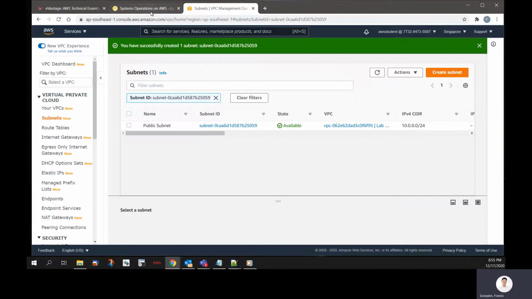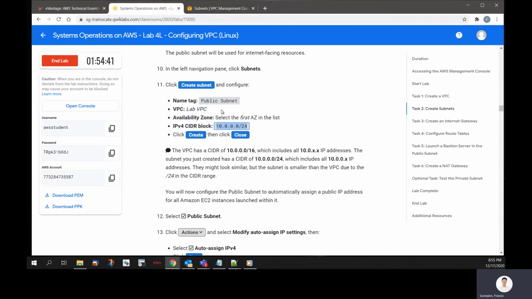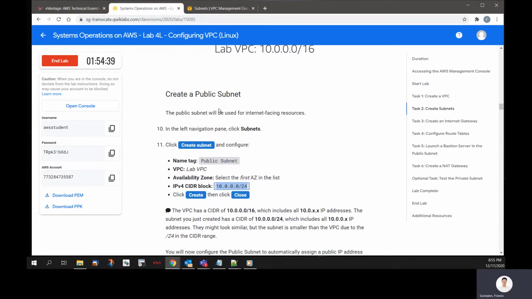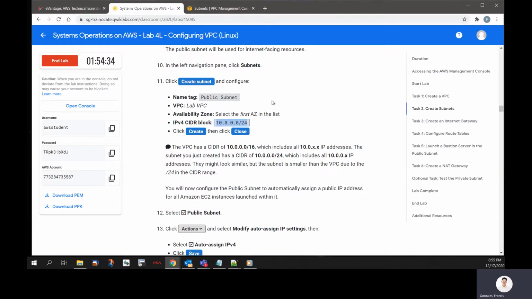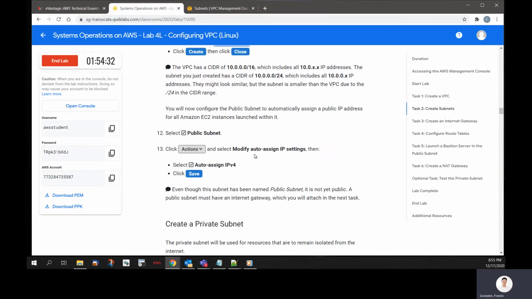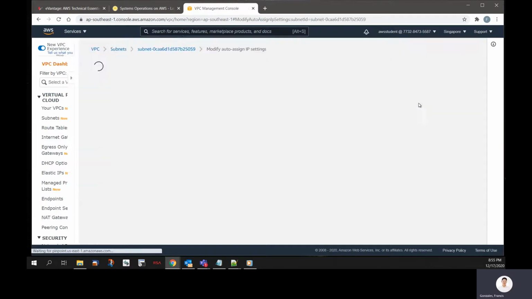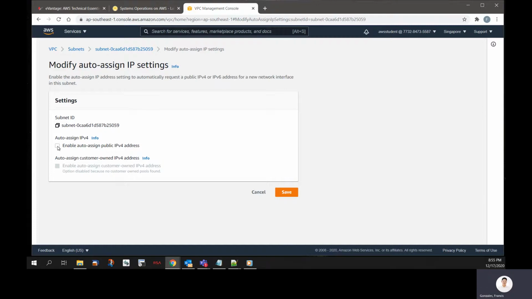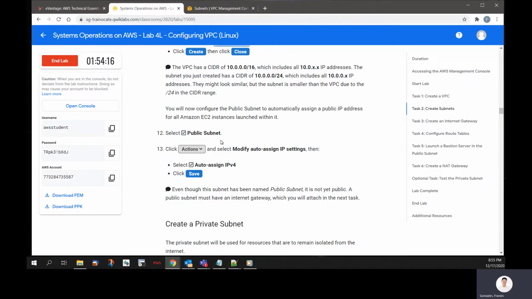All right, we already have the public subnet. So for the next step, we need to modify the auto-assign IP settings. So we just need to click it, and enable, yeah.